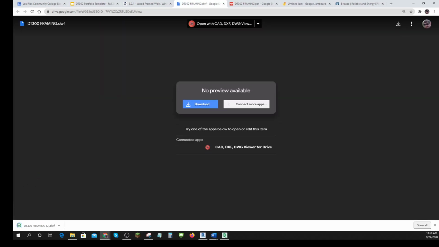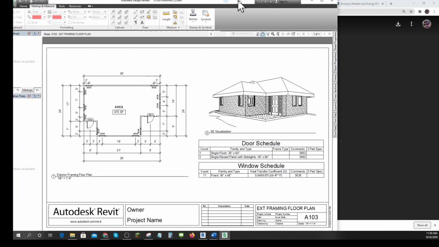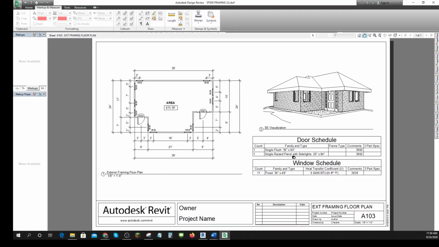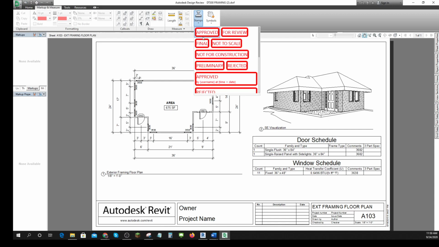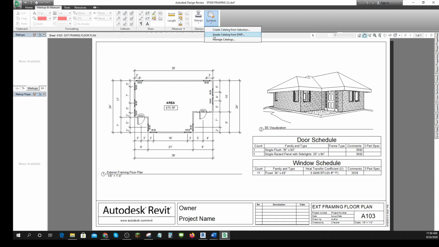So this is just in case. This is not required. What I've shown you already so far is what's required. So I'm going to open that up with my DWF program. And you can see it lets me do lots of cool things. I can put stamps, I can put symbols, I can measure things.